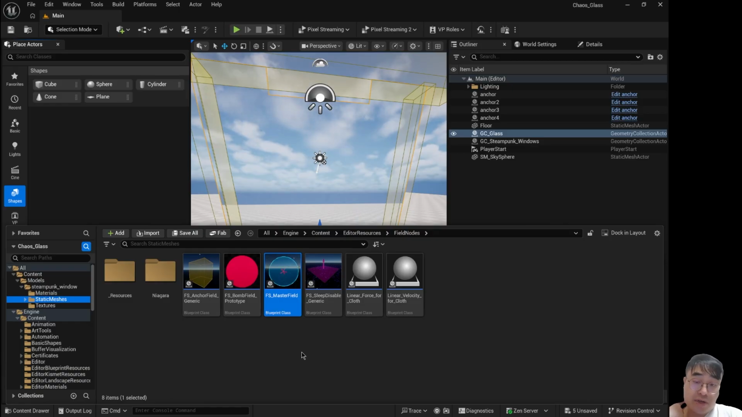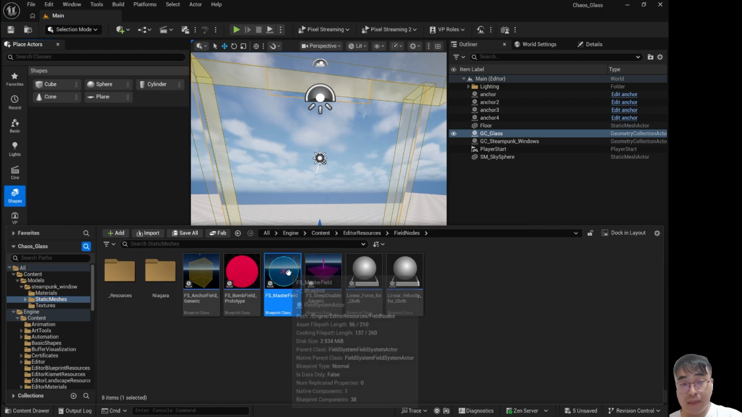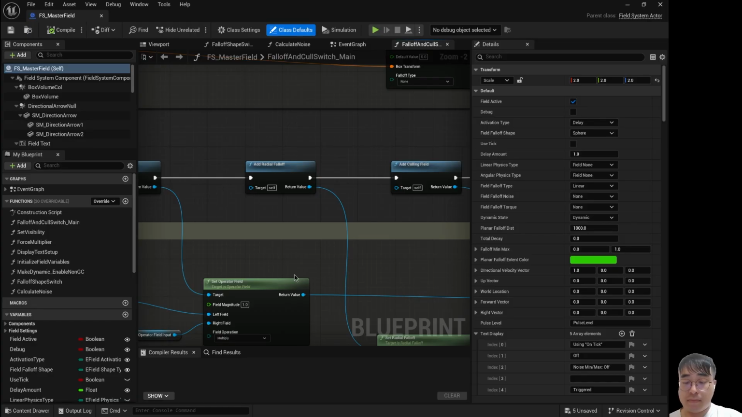And why do we create a child? So we don't break the original engine file. The child inherits all the complex math, but lets us change the settings easily. So double click on it. And in the details panel, we need to modify some attributes here, like the delay amount. We set it to 0.1 to ensure the explosion will be triggered after it spawns.